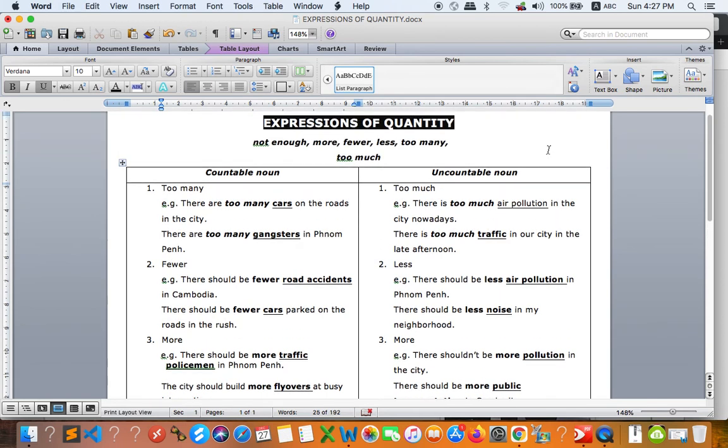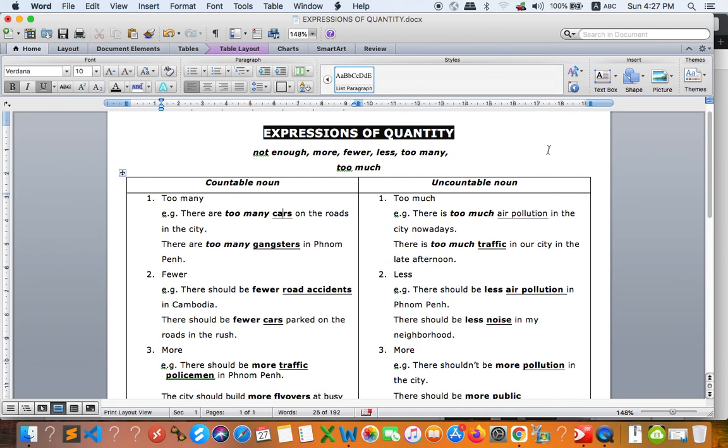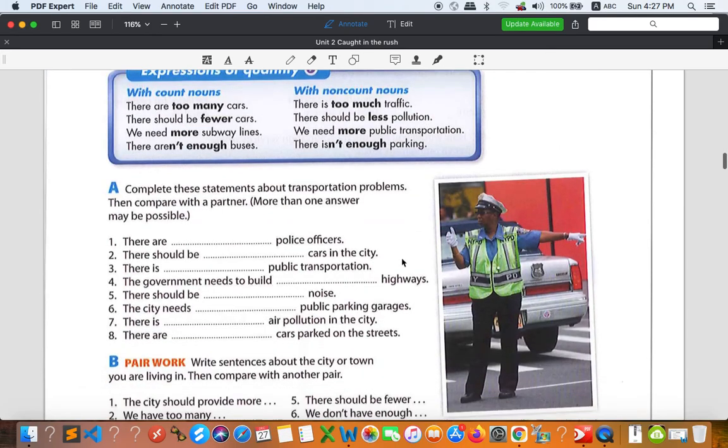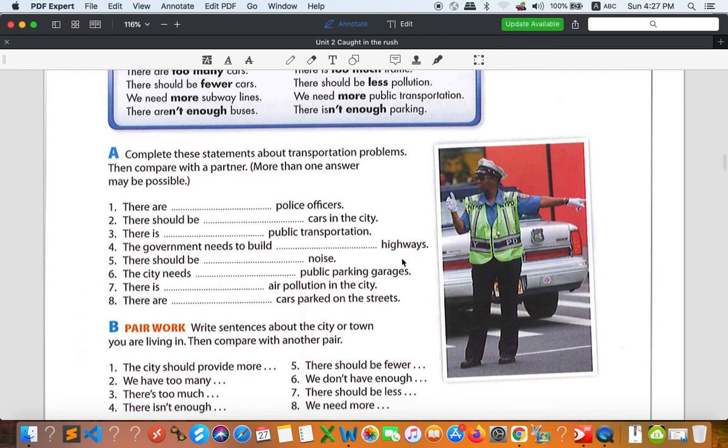All right. So hopefully you get the answers for this. And if you cannot understand, play the video one more time in order to understand what I explained. Okay. And you can practice the exercise in the book right here after you finish watching this. So let's go to part A.